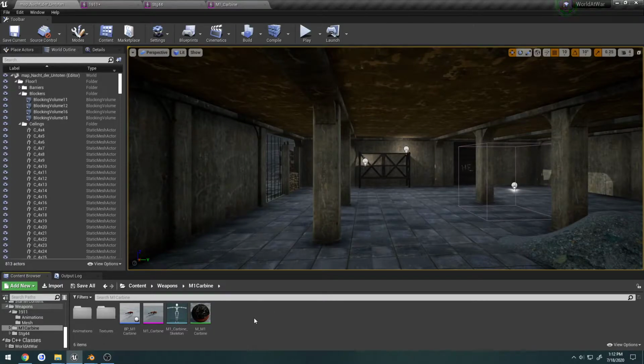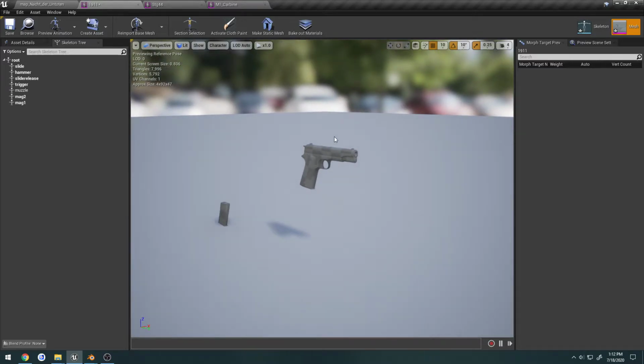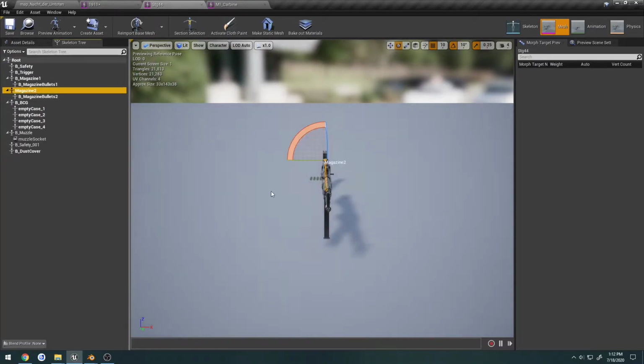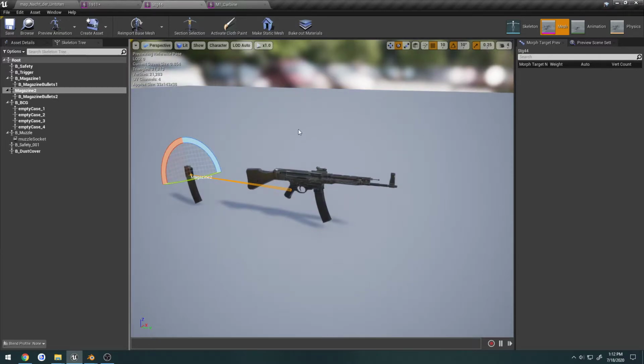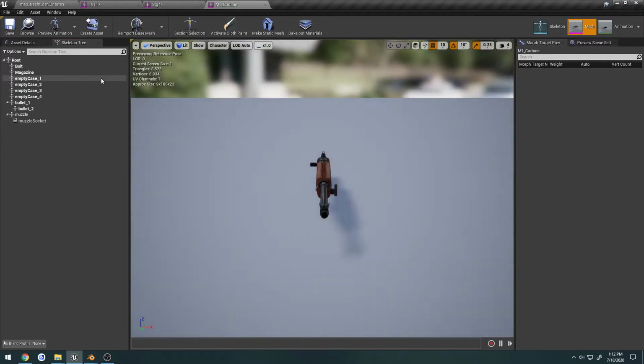In this video, we're going to be re-importing our 1911, as well as the animations. The reason behind that is the bone naming. For example, we have this extra magazine called Mag2, but on the other gun, the Sturmgewehr, the extra magazine is called Magazine 2. Same thing with the empty cases. We have empty case 1, 2, 3, and 4. These are lined up 1, 2, 3, and 4, all the same.